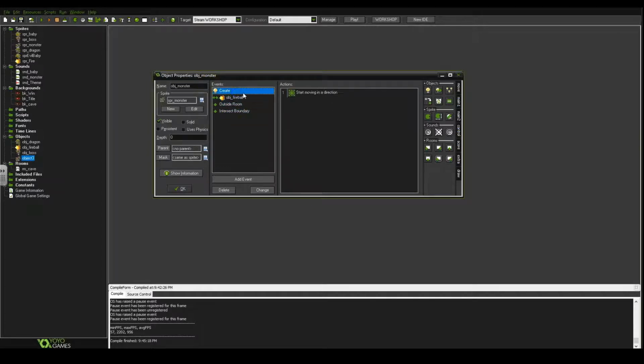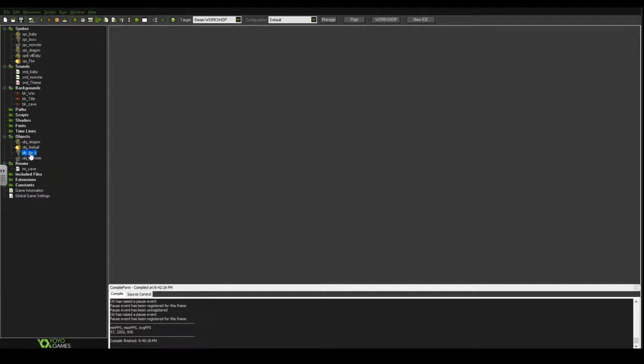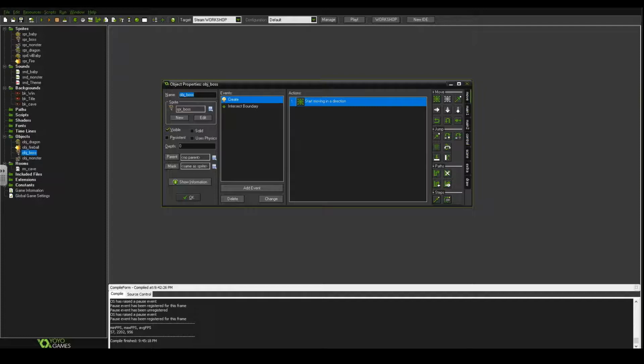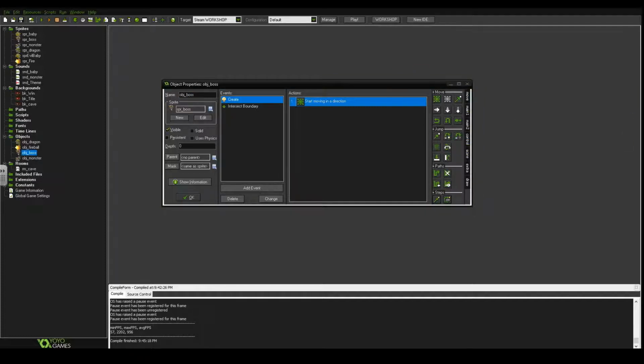Now, if we play this, nothing's going to happen because we haven't created any monsters in our code yet. What we want is to have the boss. If we go back to the boss, we want the boss to shoot out these monsters. So let's create an event inside of the boss, and we basically want the boss to shoot out these monsters as the program is running.